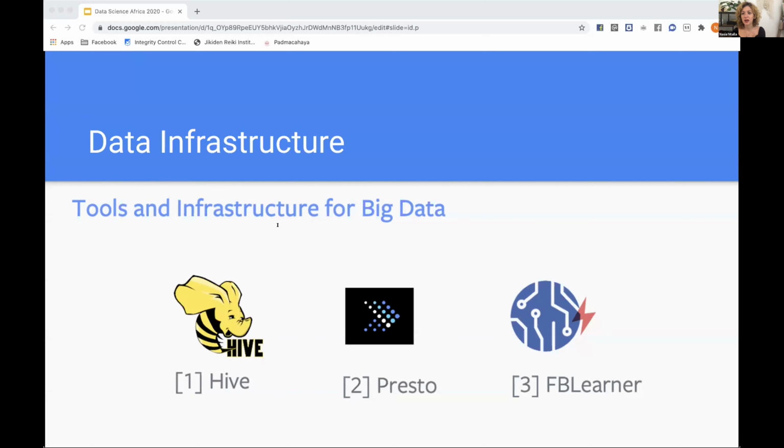Then we have FB Learner as well. This is an internal tool, and it has a lot of distributed machine learning tools that we can use to do a lot more advanced computations. We use it for our classifiers, and we train them there, and it also works really fast and helps us reduce a lot of the CPU time.